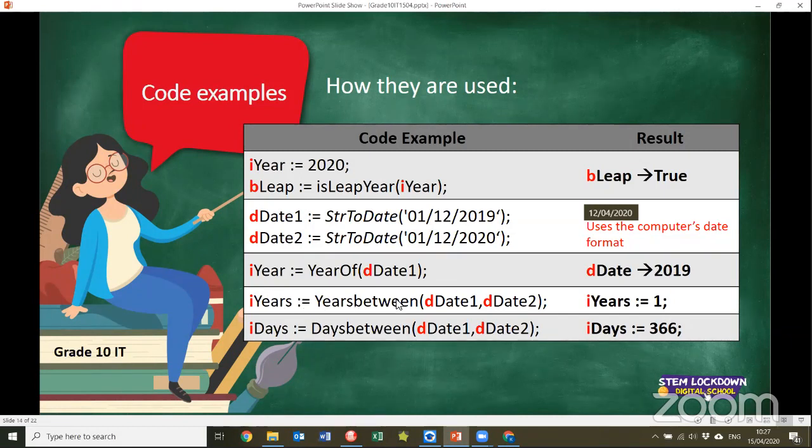Years is going to return how many years there are between these two dates, which is 1. Days between is going to return how many days between these two dates, which is 366, because of the leap year. So that's why it's 366, and well done, Reese. Yes, that's why it's 366 and not 365.